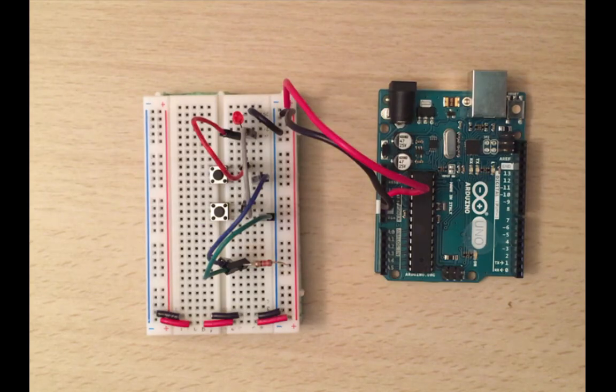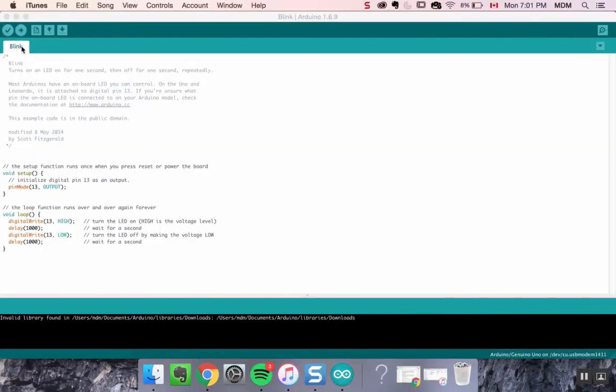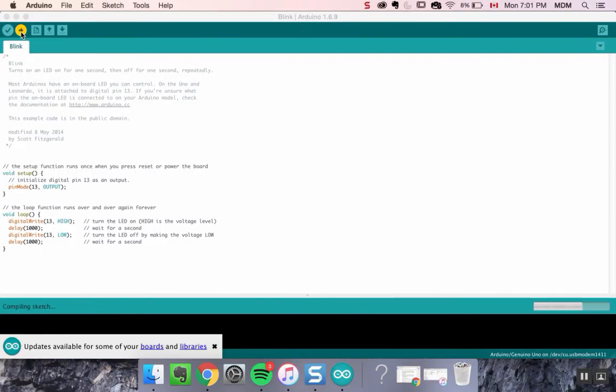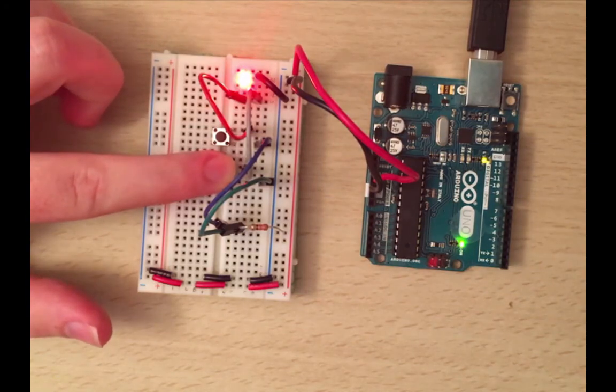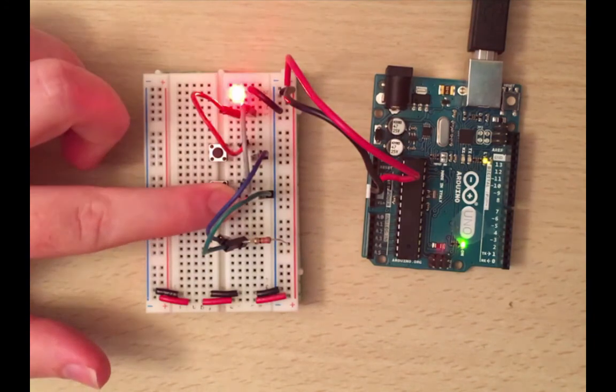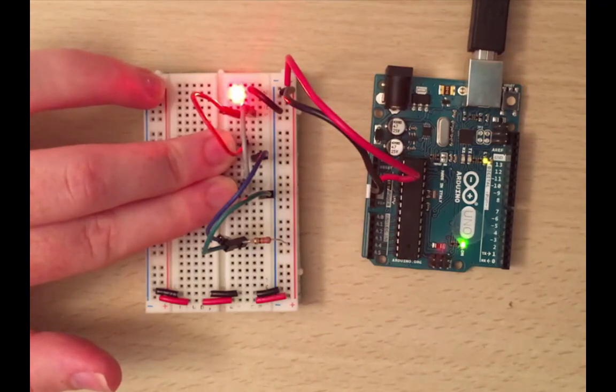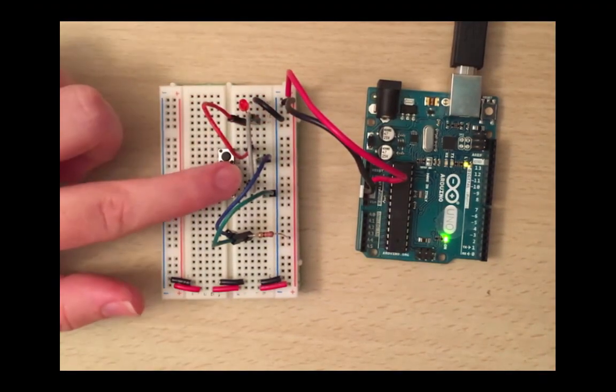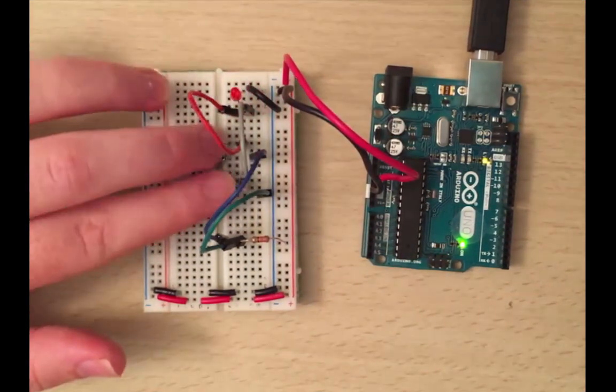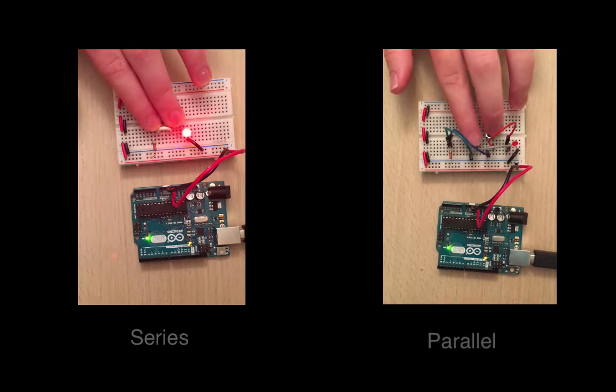Now let's build a parallel circuit. Unplug and adjust your board so it matches mine. When you're ready, plug in your board and upload the program again. Try playing with the buttons and you will see that the LED doesn't care. Push either one of the buttons or both together and the LED will still light up. That's because in a parallel circuit, the current has multiple paths to flow through. Here are the two circuits in tandem.